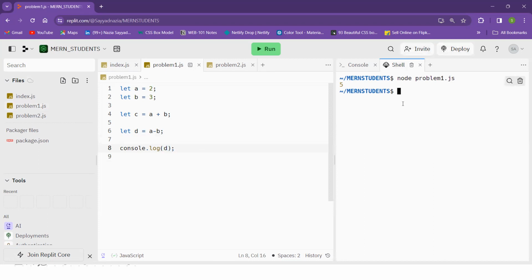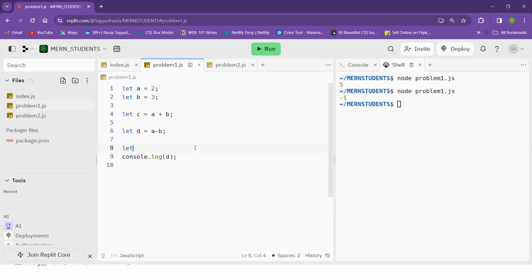So let's see what happened. You can see -1 is the answer. I hope this is clear to you guys. Now, let's say I take one more variable e, and I'm doing a into b. I'm using the multiplication sign here. So, full stop, and I need to print e.